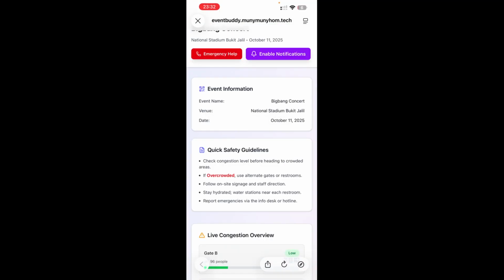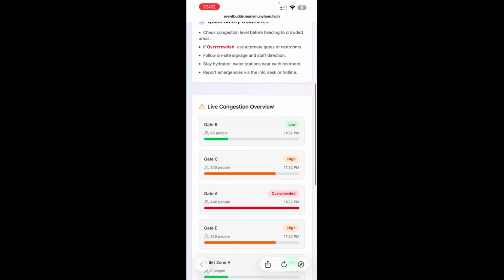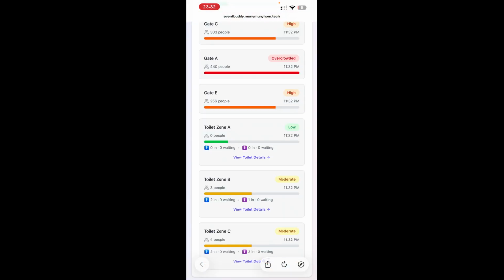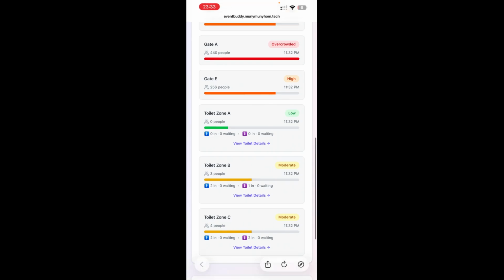So now I'll be showing how the participants can make use of the event organizer's QR. After they scan the QR, they're able to see the event venue and day, safety guidelines, and most importantly, the live congestion overview of each gate. And apart from this, we also provide congestion for the toilet, where users can view the toilet to see who is using it, so they're able to know in advance and don't have to get up early just to queue up for the toilet.